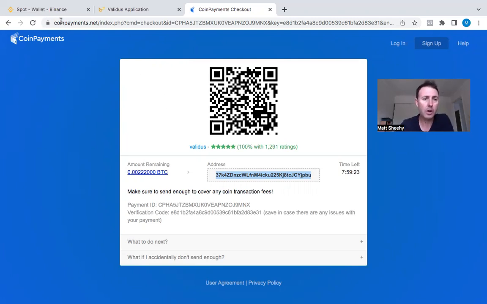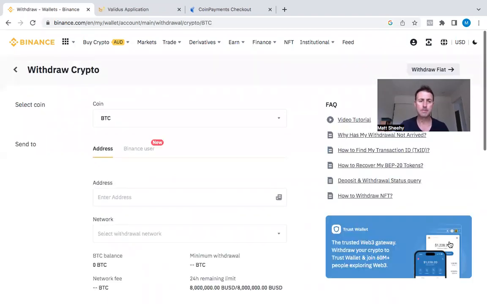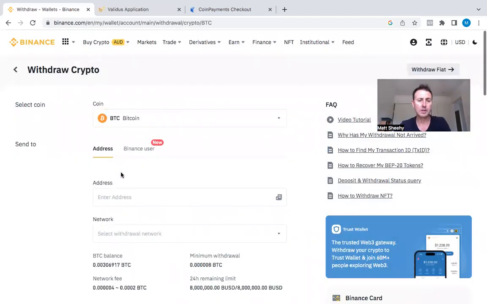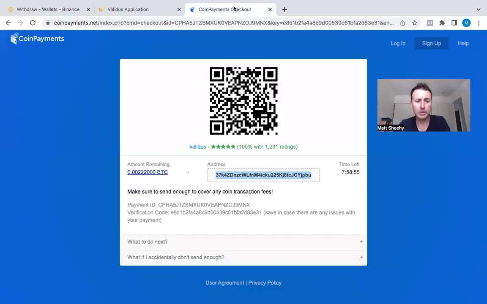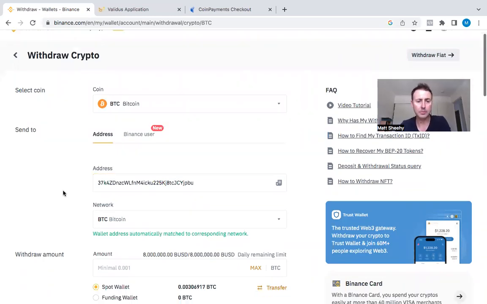So now we'll go over to Binance and we've already got the Bitcoin. So we're going to click on withdraw. So select coin, which is BTC. The address here, we're going to paste that in. So always check the numbers, 37K PBDU, the first three and the last three. We can go back to Coin Payments and just make sure that address is right, 37K PBU. So we know that's right. And then our network is going to be Bitcoin.